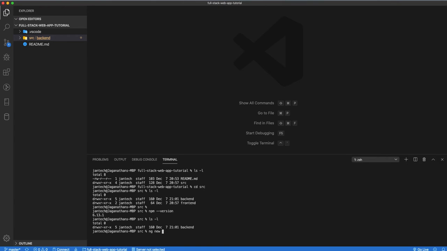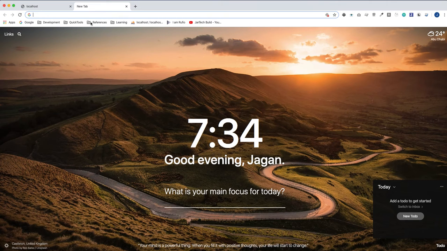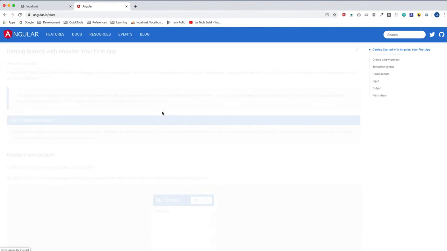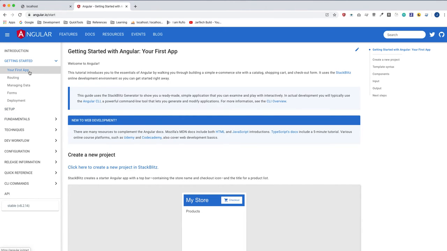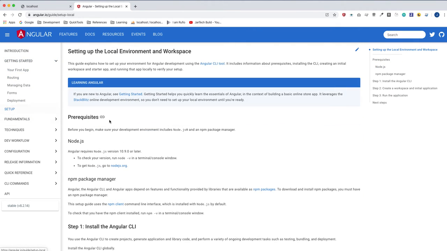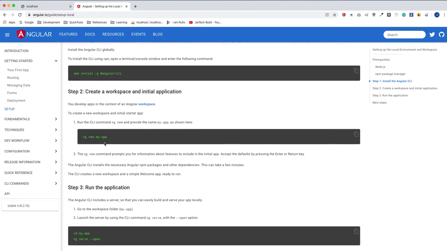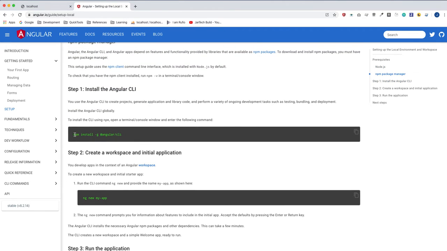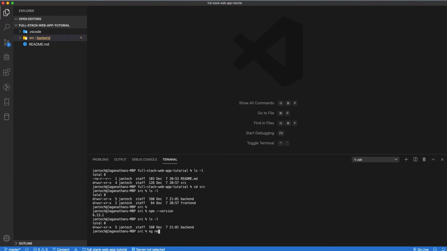If you go to the Angular website, we can see how to create our first application. So we need to install the Angular CLI with npm install. This one I have already installed, so let me try to install it again.